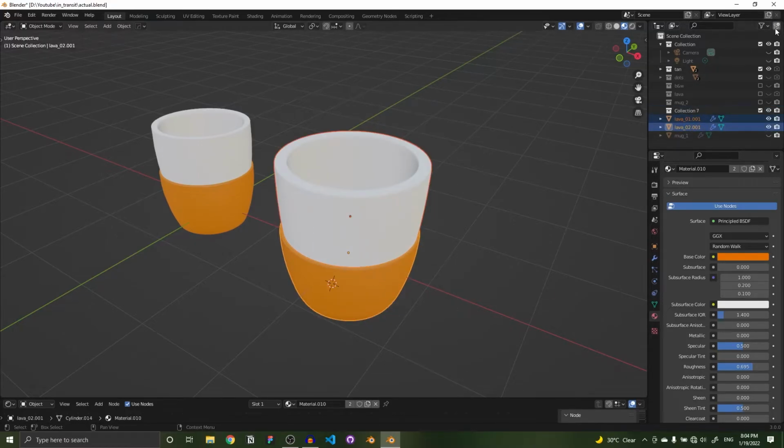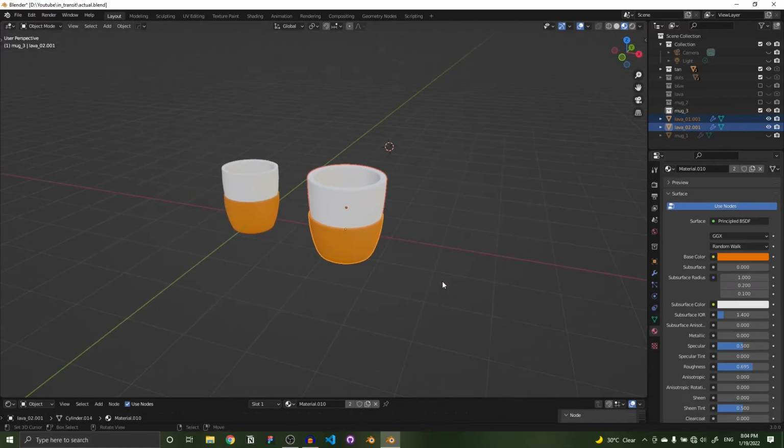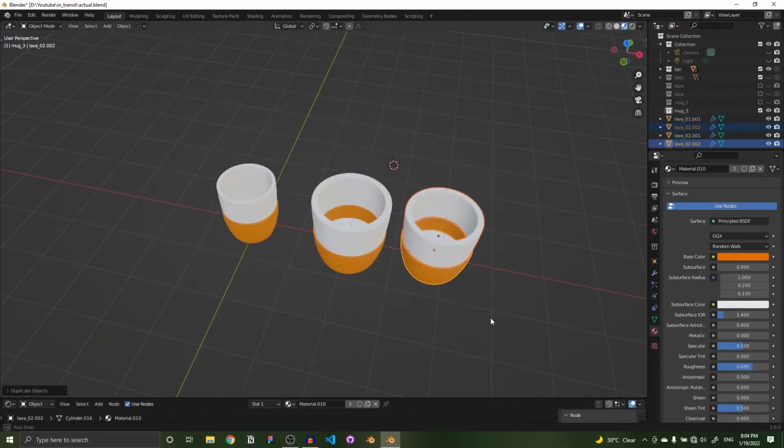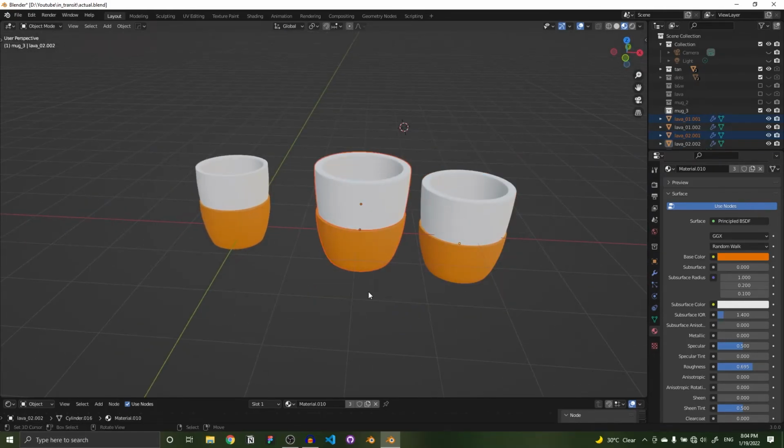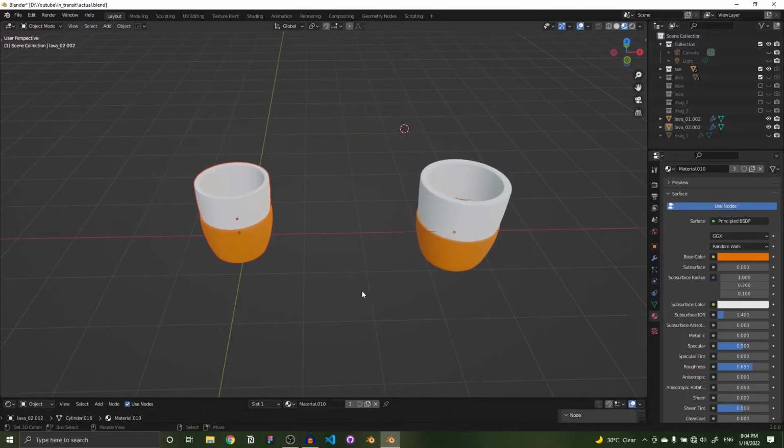So let's make a new collection and name it mug 3, and let's make a duplicate of these two. All right, Shift D and then just drag it. Now let's put this one in a collection. So select these two, and by default they get selected over here. Drag it into mug 3. Now let's close mug 3 for the time being, and the comparison one too.